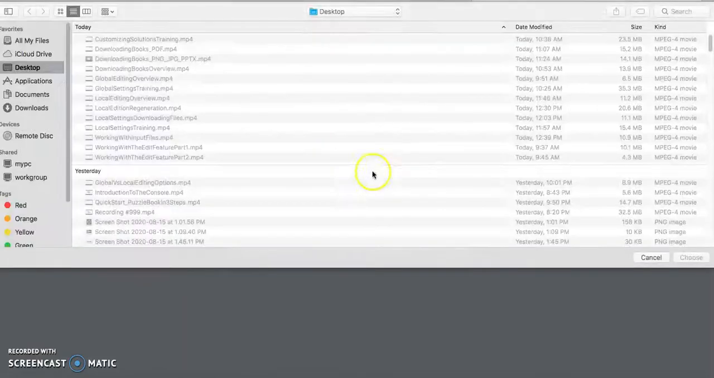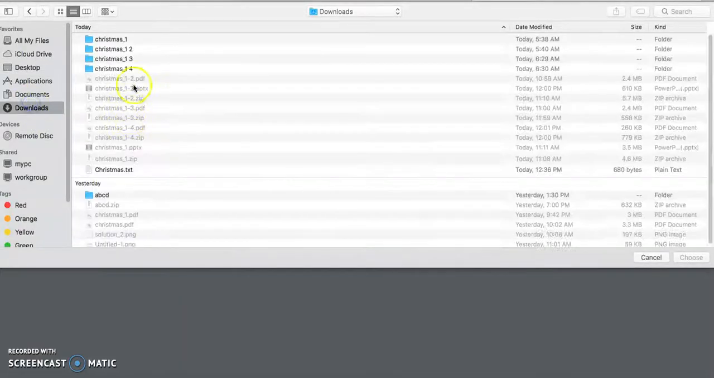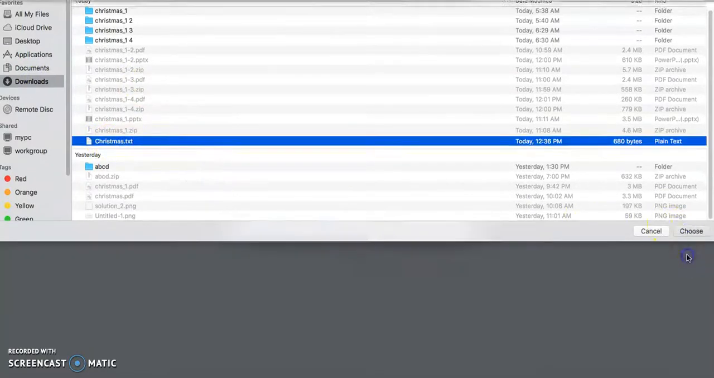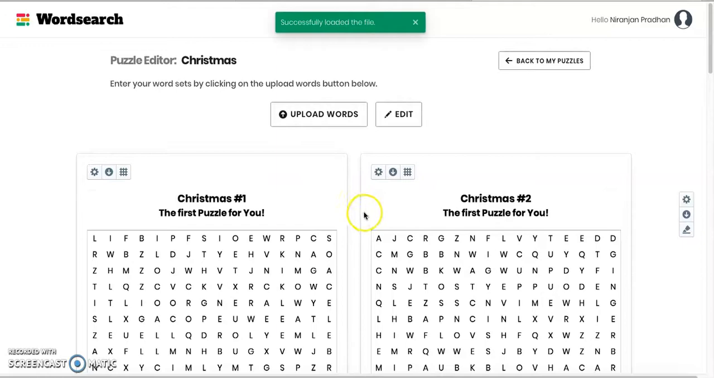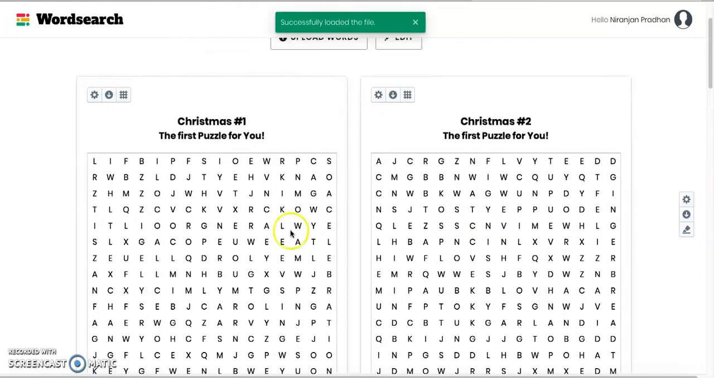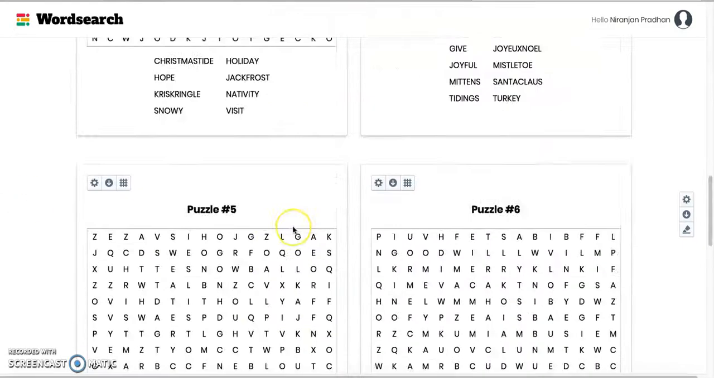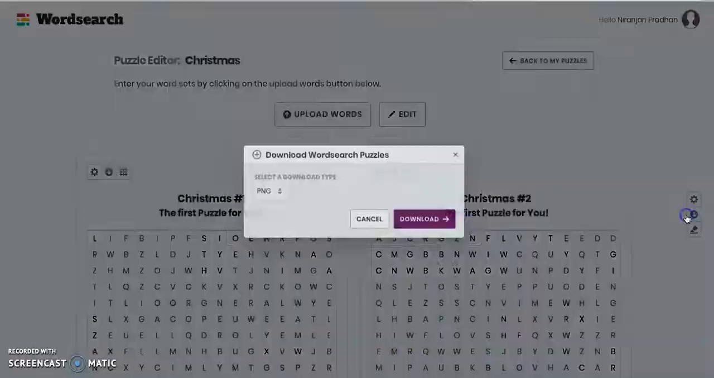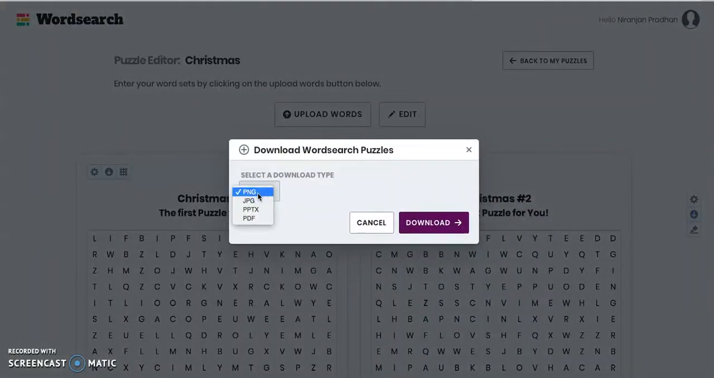To upload the words, simply select the options that we have and click on this button. So now that text file had all the words, and these words have now been converted into the puzzle, right? So you can download this entire book straight from here. Just clicking on this will show you these options. You can download it as PNG, JPG, PPTX and PDF.